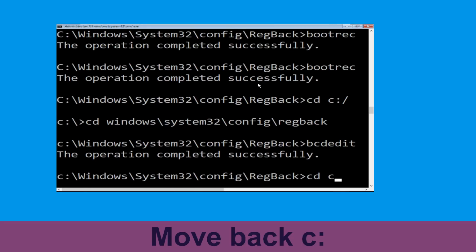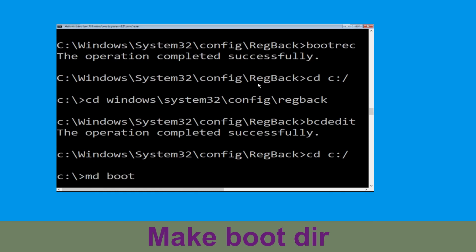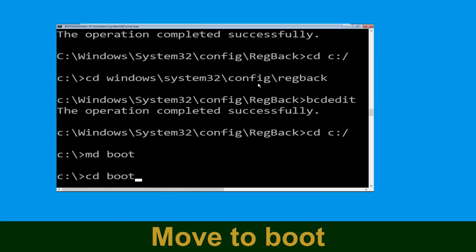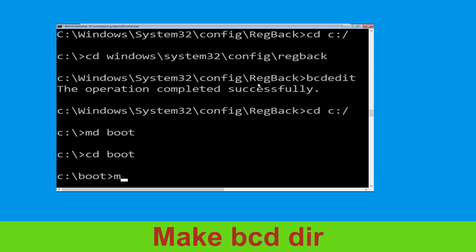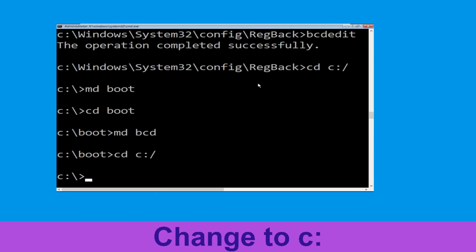Now type cd c:\ and hit enter. Now type this: md boot and hit enter. Now execute this command. Type cd boot and simply hit enter. Now type md bcd and hit enter. Type cd c:\ and hit enter.